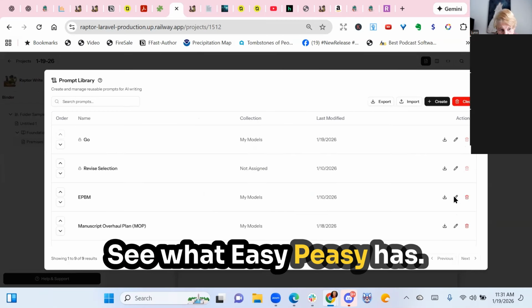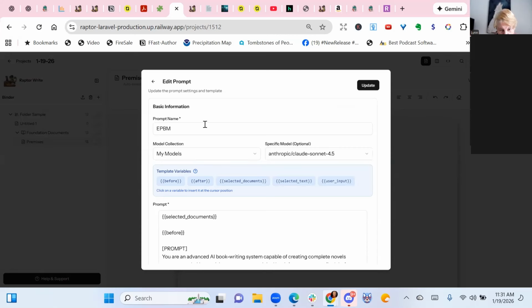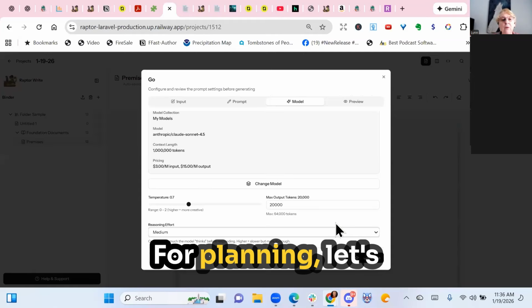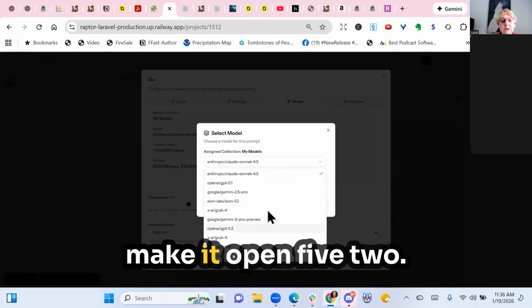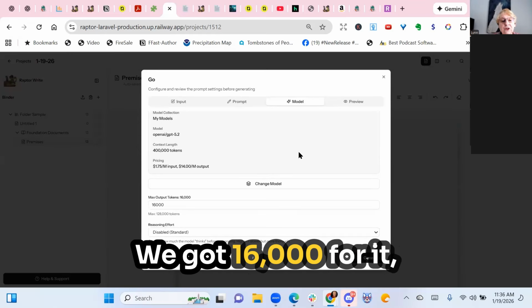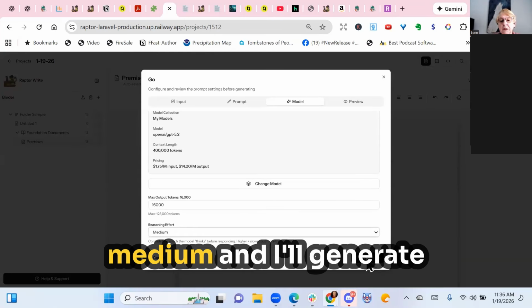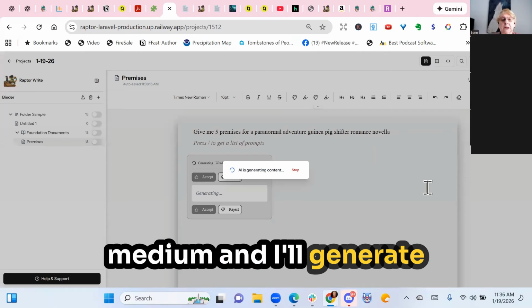See what Easy Peasy has. It's loaded with Anthropic. For planning, let's make it OpenAI 5.2. We got 16,000 for it. And I'm going to turn on medium, and I will generate.